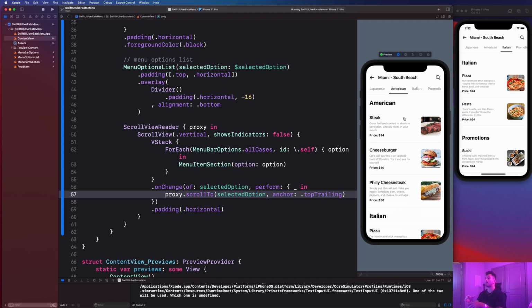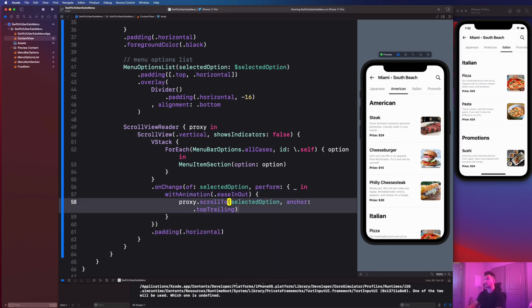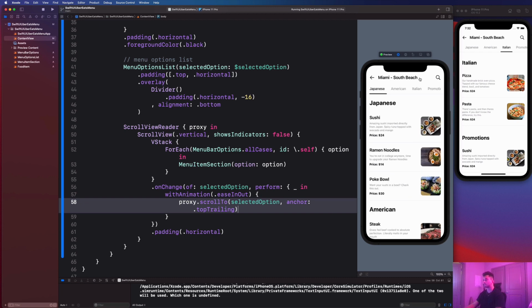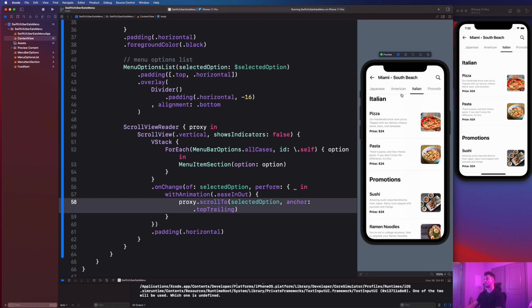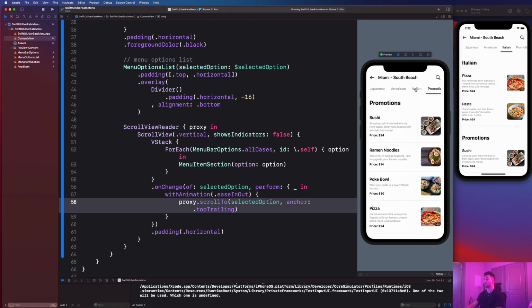However, we noticed that it's not giving us that nice scrolling animation. So let's do that really quickly, and then I'm going to go through a quick explanation of what this on change of function is doing. This is super easy. Just cut out this line of code with proxy.scroll to. We're going to say with animation dot ease in out, and then paste that back in there. Now we'll notice that if I hit American or anything, it is scrolling to those options very nicely. So that's looking great so far, guys.